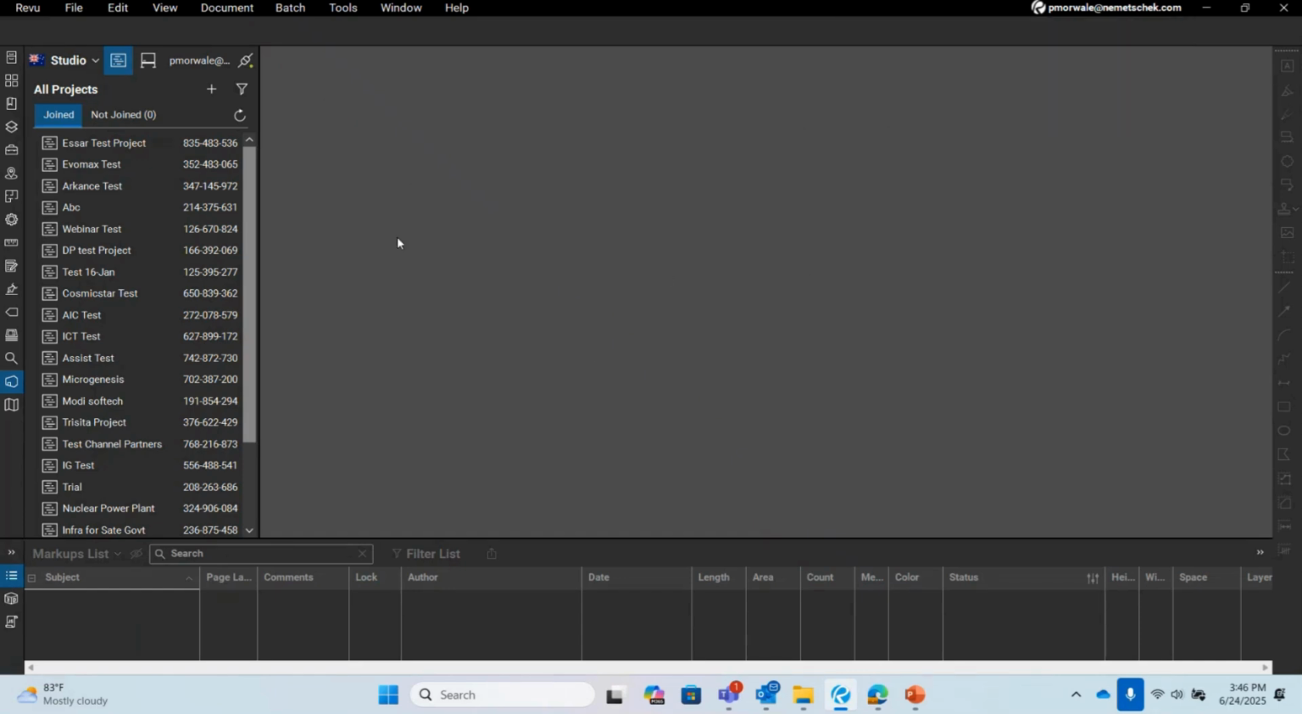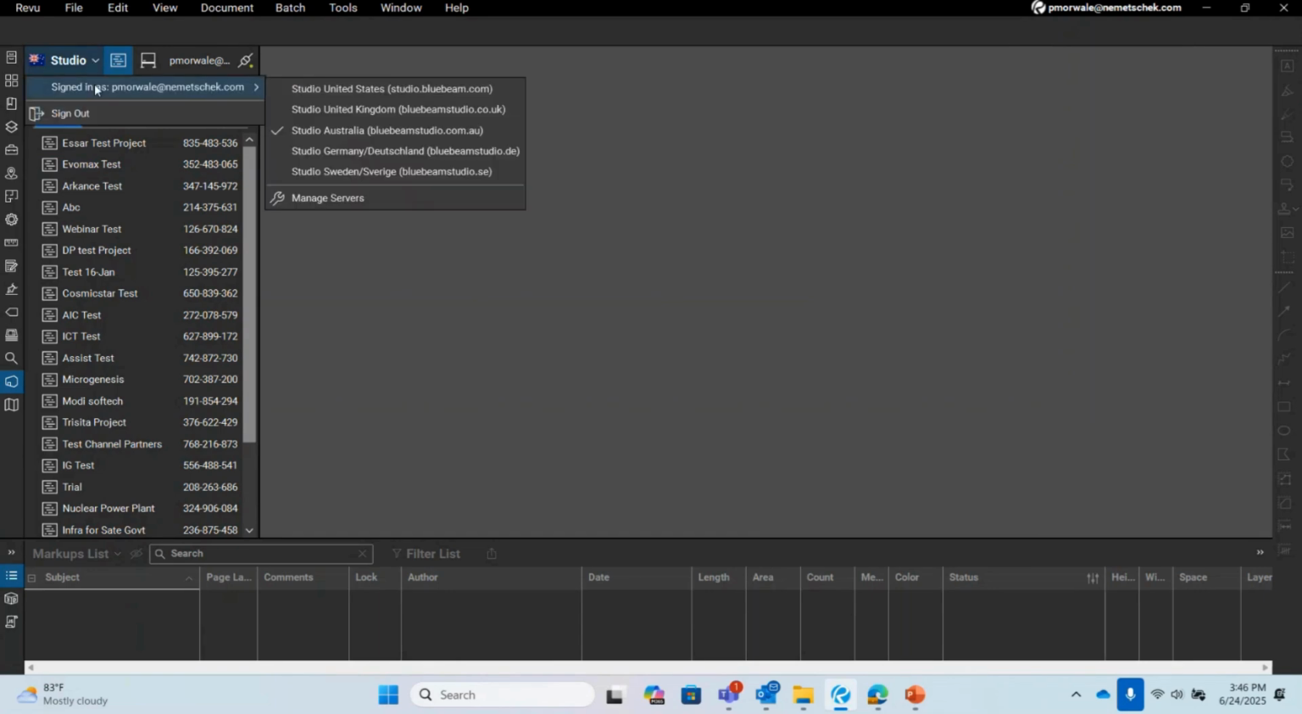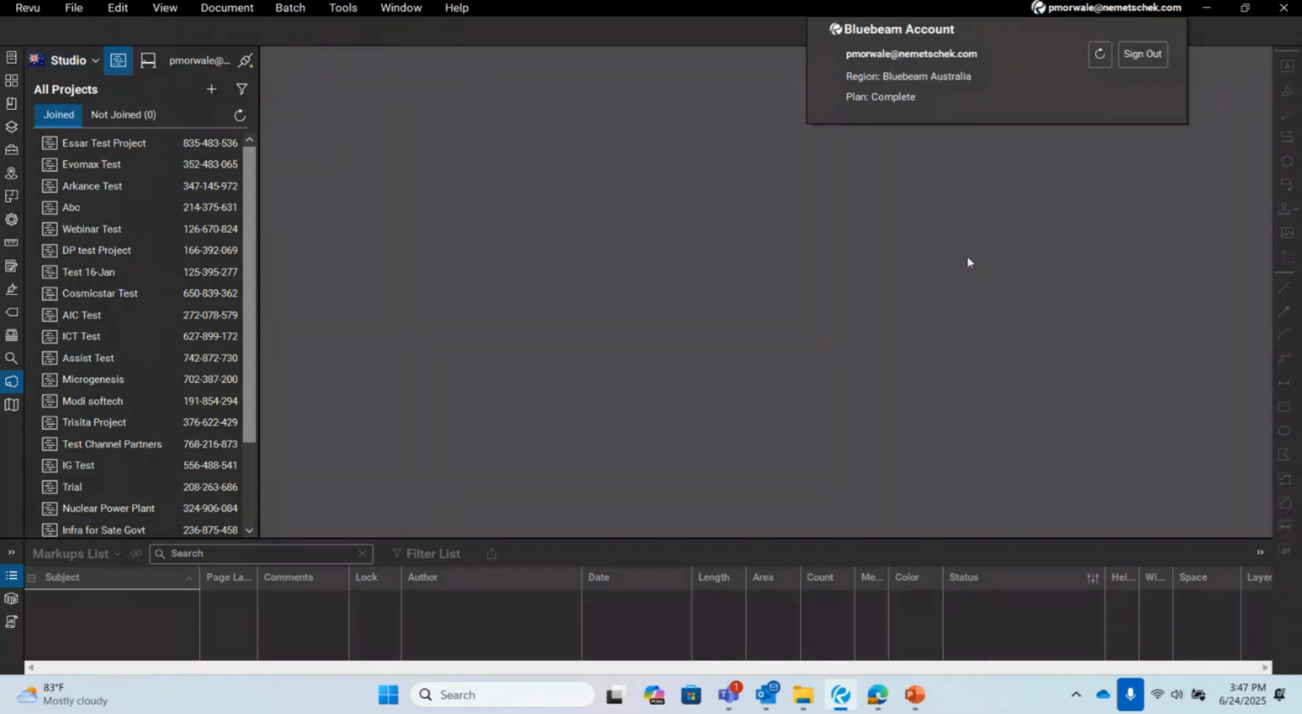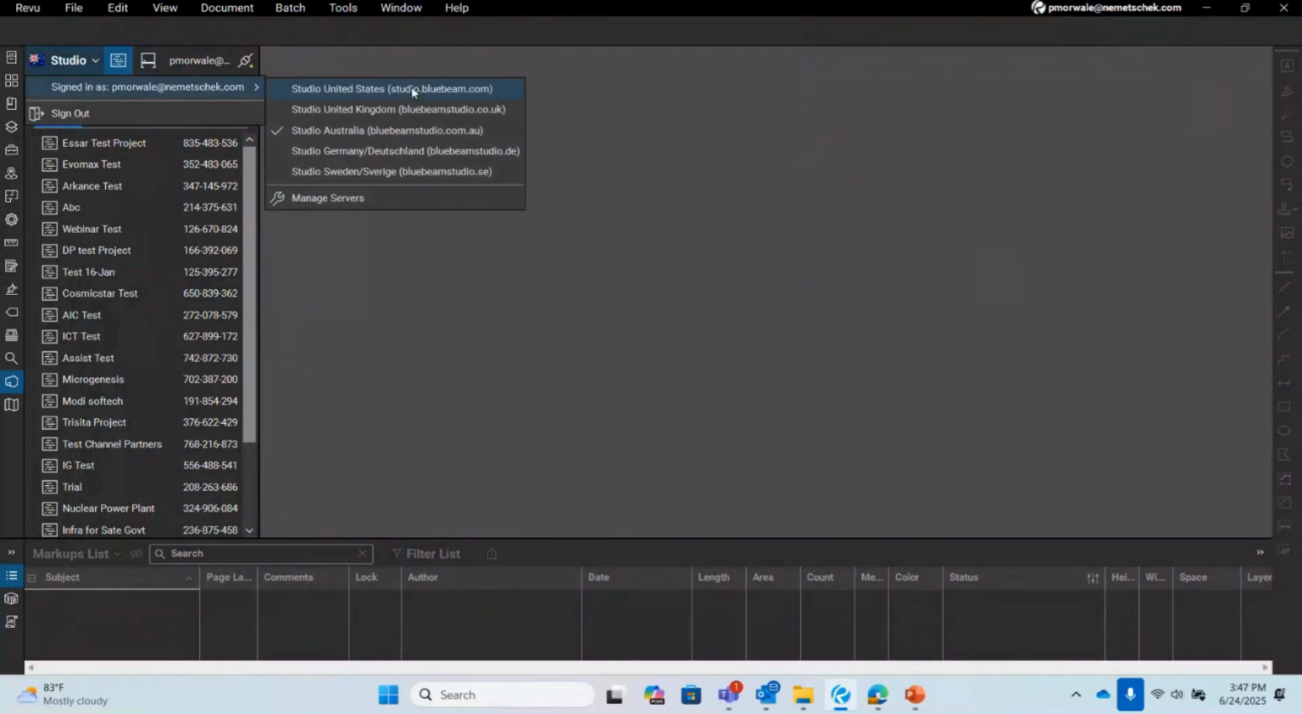Another thing I wanted to inform you before I jump in, that the Studio Cloud server is at 5 locations. One is United States, then United Kingdom or UK, then Australia, Germany, and Sweden. And you can make use of any of these studio servers, no matter which region your license is coming from. So in my case, it is coming from Australia, but I can very well log into any of these servers. Only thing I will have to first create an account in those studio servers.